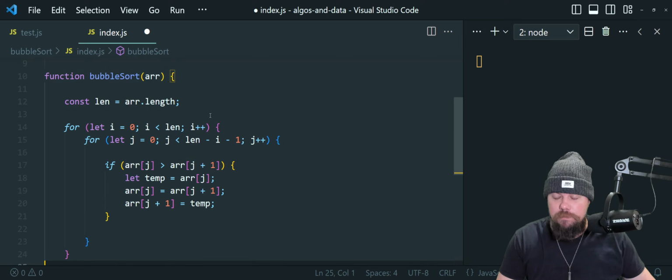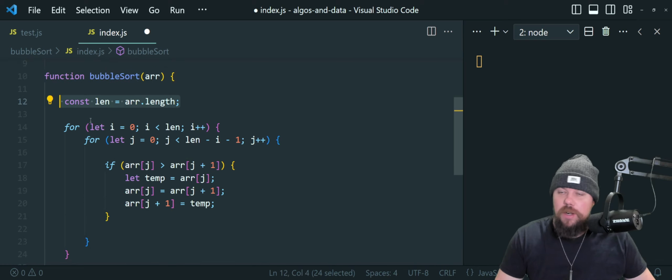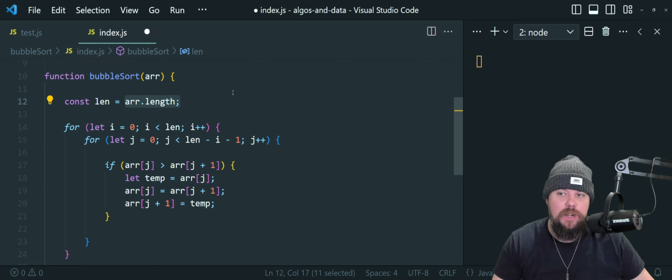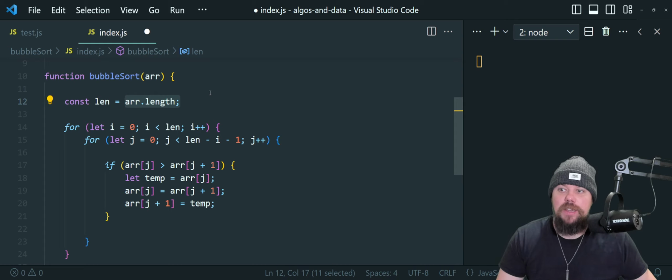So to TLDR, we're going to put the array length in a variable because, like I said, it'll be a little bit easier to read right here instead of array.length minus I minus 1. Just a little bit of code clarity. And again, technically this will have to calculate it on every iteration. So this is kind of like a micro efficiency step we could take by calculating the array length just once and using that variable in place instead of array.length in each position.